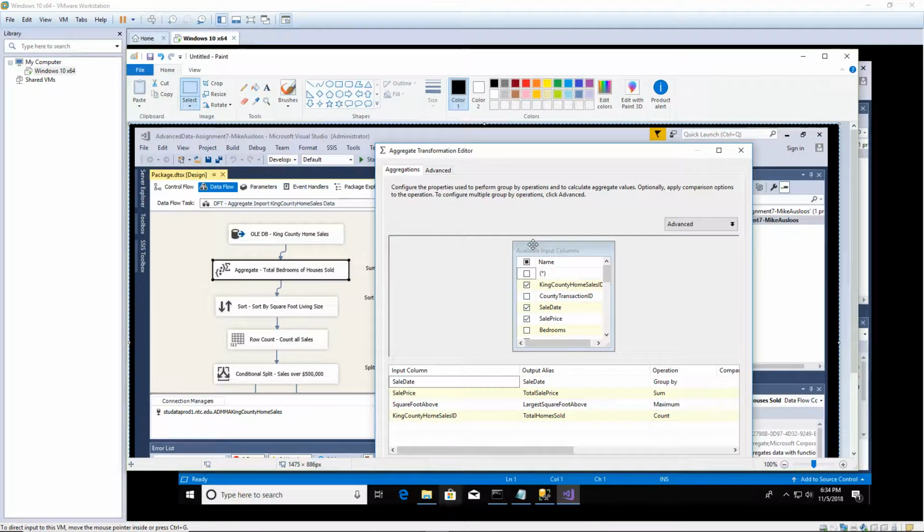So we're going to take a database of 21,613 sales records for King County in the state of Washington, their home sales, and we're going to roll them into totals by dates. We'll do that with an aggregate function. This is the first step in the process, and we'll group everything by sale date.